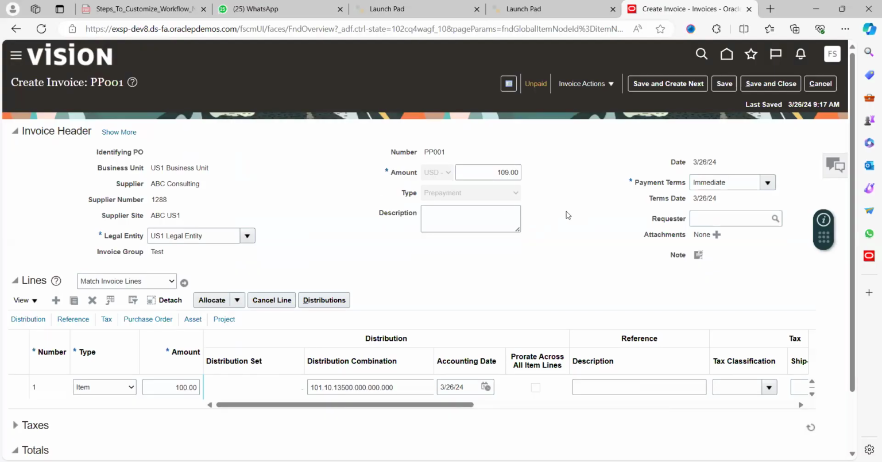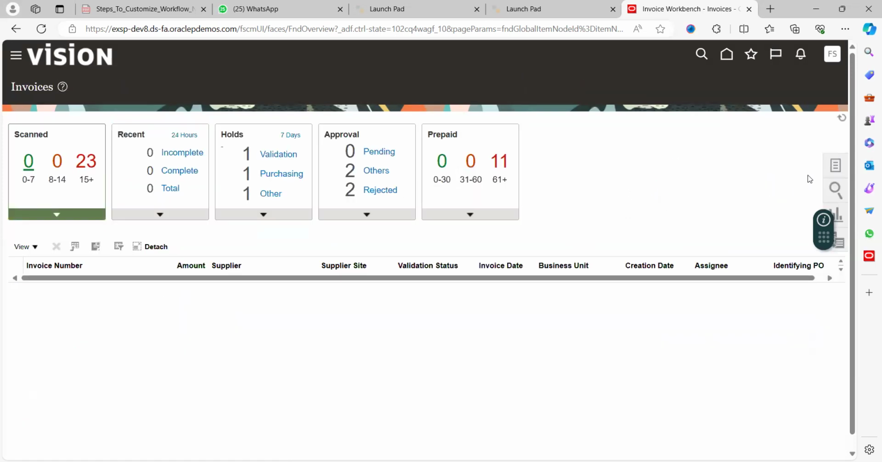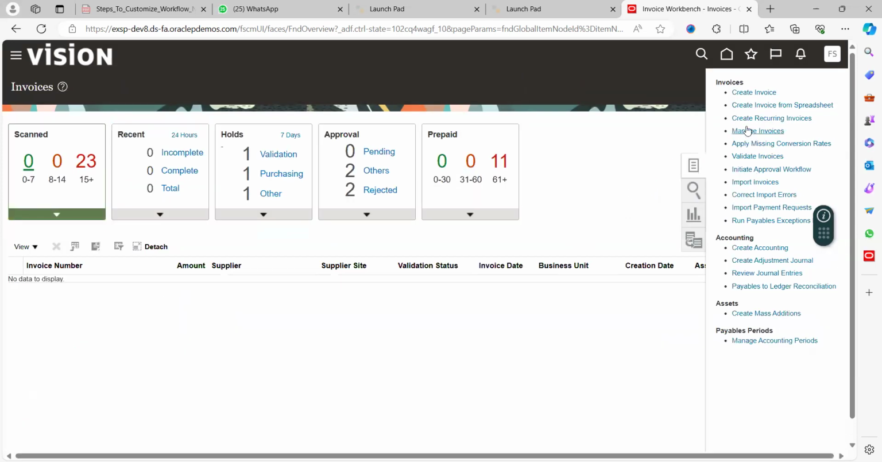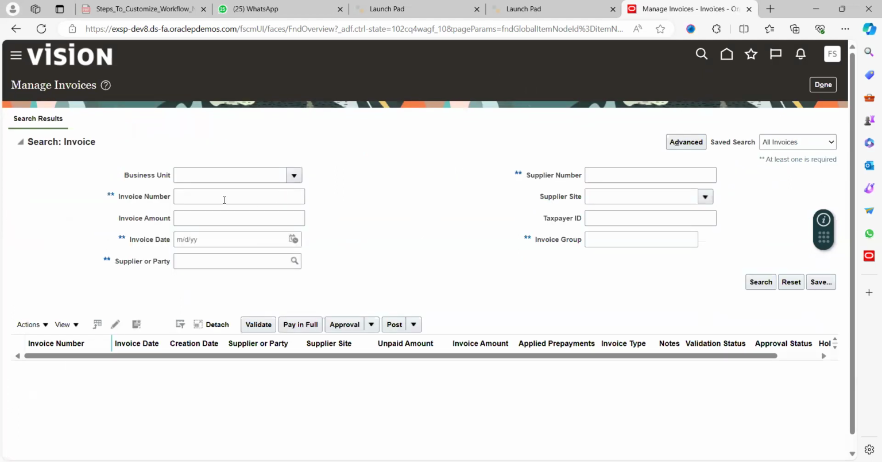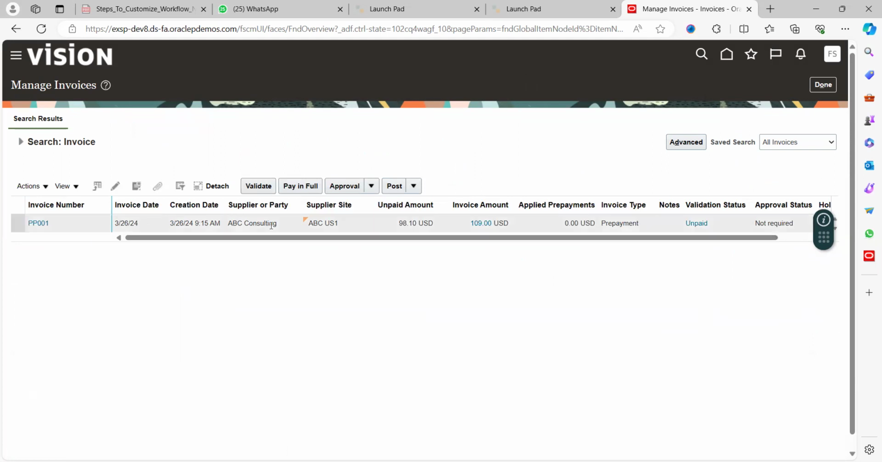So this is one part, and actually I want to tell you, just take this invoice number. How do you identify whether a prepayment is available for a particular supplier or not? For that, how to do it? Just close this, go to navigator and manage invoices. Call up the invoice number we created. So just click on the invoice number.